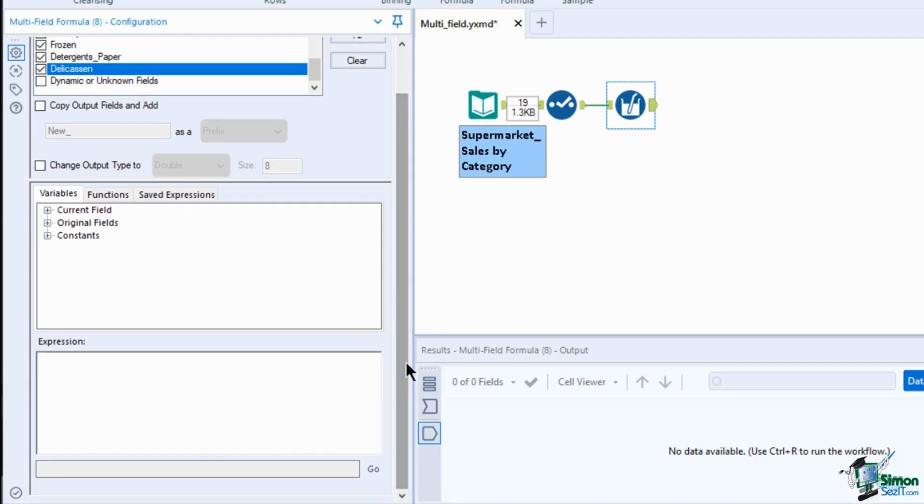Here we have three tabs and one expression box. The first tab contains the list of variables. This is similar to the variables and constants icon on the formula tool. It contains the list of current field, original fields, and constants. Click on the plus icon of the current field. These will be the variables we will be working with when we are applying an expression to multiple fields. Current field is for using the selected fields for the function. Current field name is for using the field name in the function. Current field type is for using the data type of the selected fields in the function.